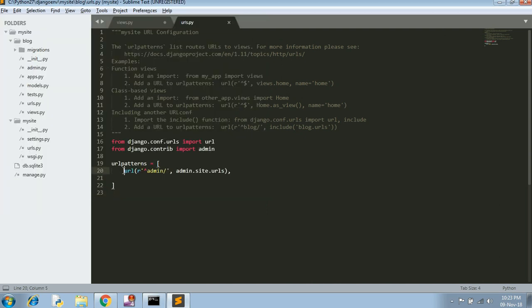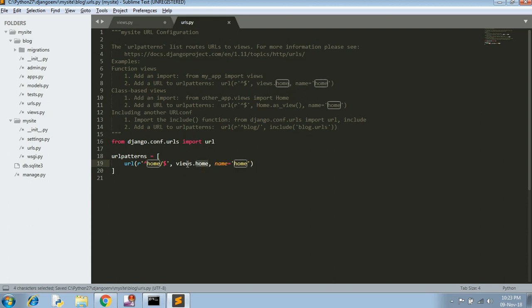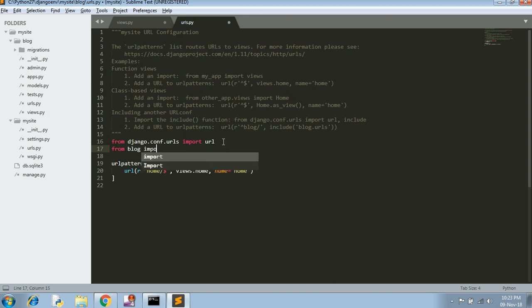As I already have the admin route, I don't need this here again, and I need to define some pattern, like if there is home at the end of the URL, then I need to execute the home function from the views.py file. So I need to include the views.py file from the blog app as well, and I have given the name home to this URL pattern.